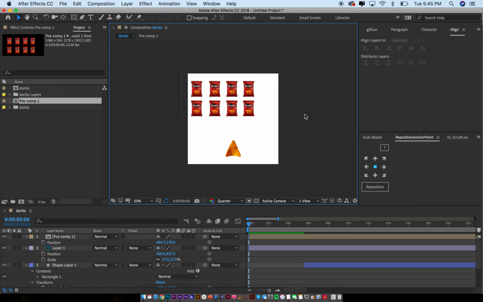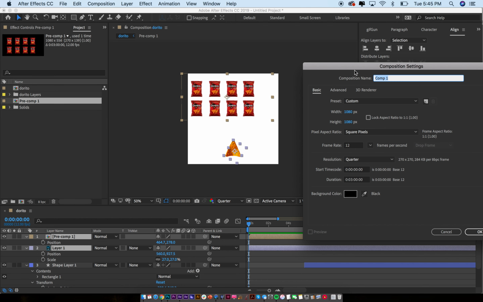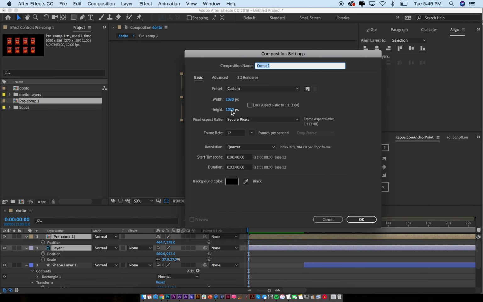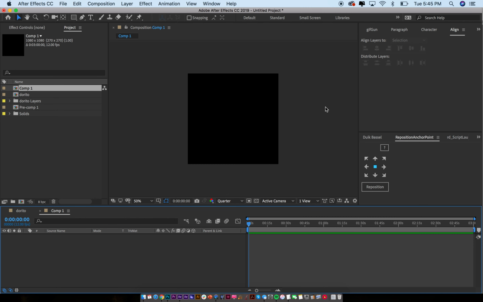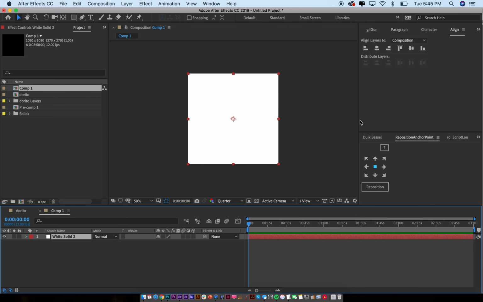When you start a new comp, I'll just do Command N. I'll make it 1080 by 1080 because that's an Instagram size, and set the frame rate to 12. That means it's going to take 12 frames in a second to make something move, so you're only going to have a very minimum amount of movement to fill the second. I'll make a new solid, Command Y, and lock it, Command L.